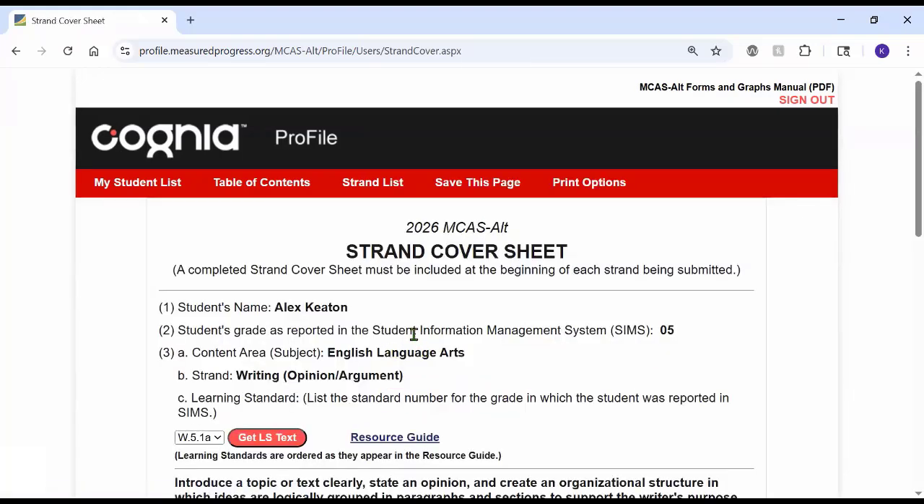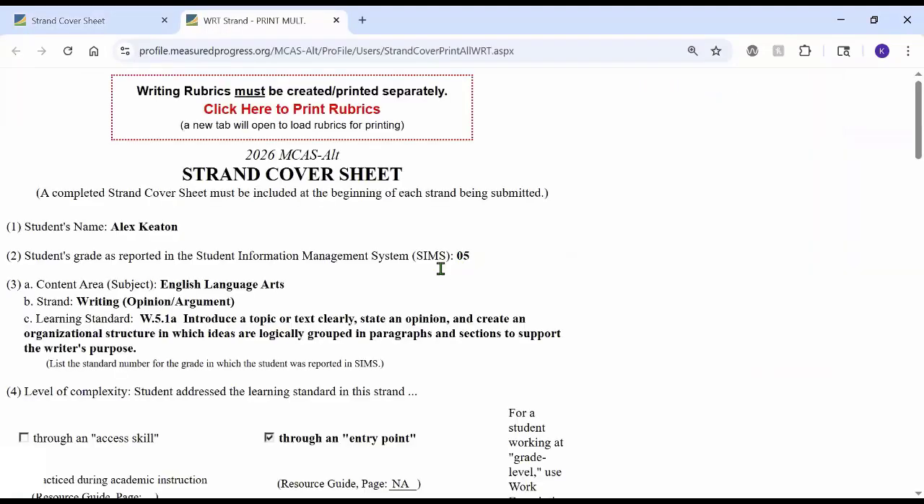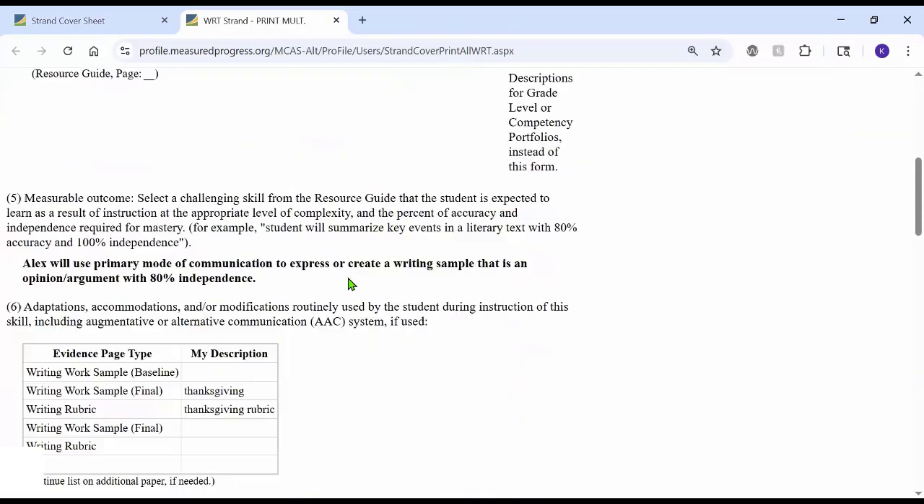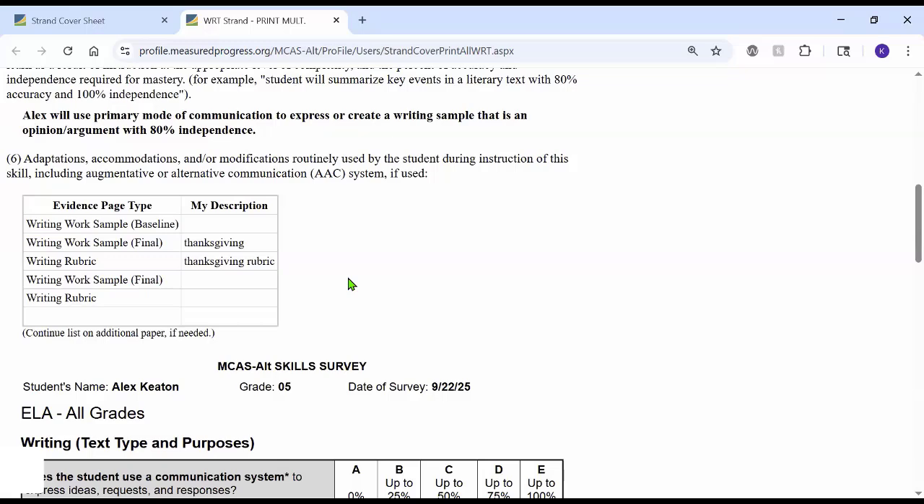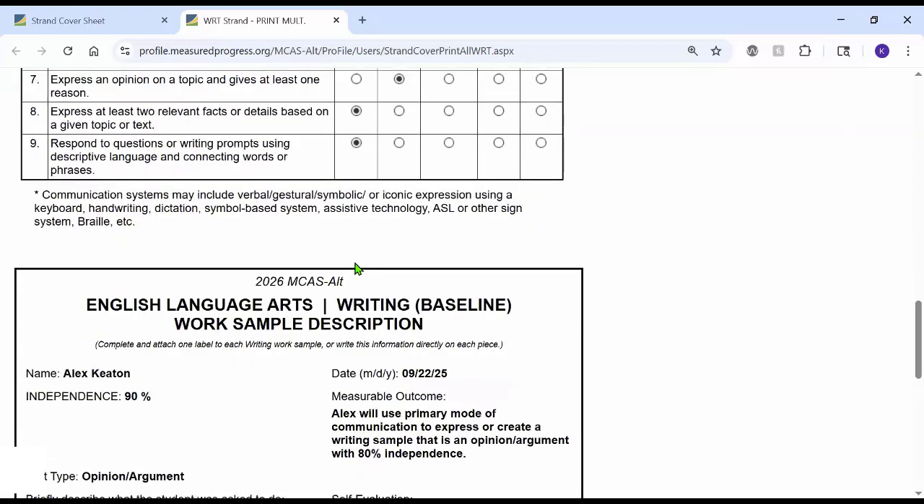I just want to point out, obviously it won't look across the strands if you do multiple, but you still do have this print multiple. And what this will do right at the top, it'll stitch together my strand cover sheet. If you do this for both of those strands, you'll get 2 of the skill surveys. You don't have to put them in twice. You can if you want to, but you only need 1 skill survey. It's going to be the same.